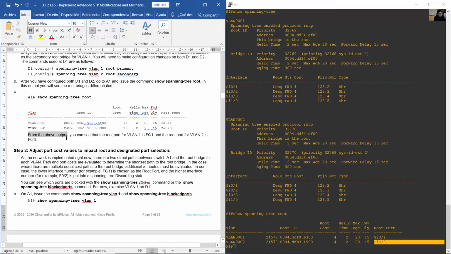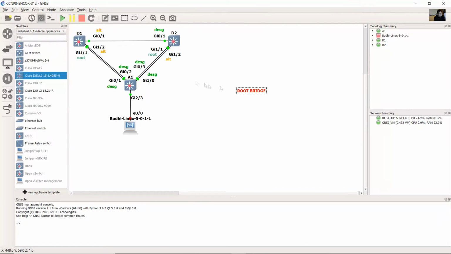From the output, you can see that the root port for VLAN 1 is gigabit 01, and the root port for VLAN 2 is gigabit 03. Okay, the root for VLAN 1 is gigabit 01, this port, and the root for VLAN 2 is gigabit 03.